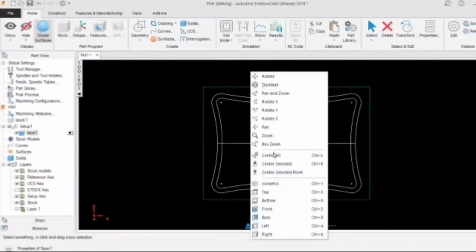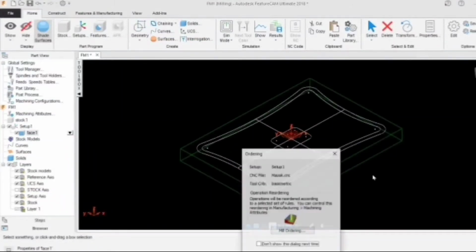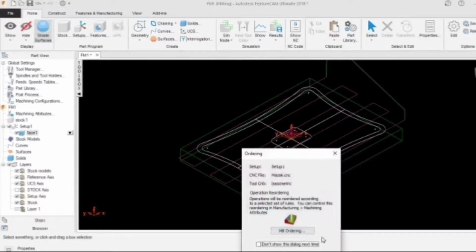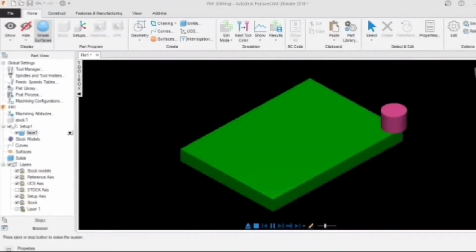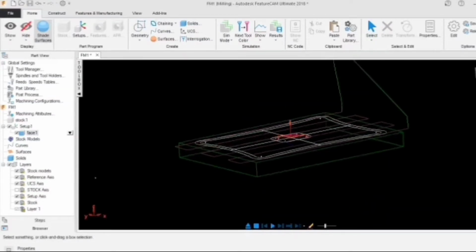Right-click then select the isometric view. Select the Play button in simulation mode. Then select OK. The 2D simulation is running. Then select Simulation mode and select 3D simulation. After that select the Play button. The 3D simulation appears. Right-click then select Rotate. Rotate the part a little.